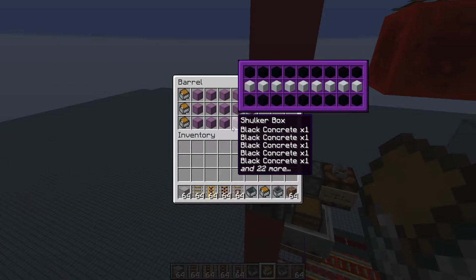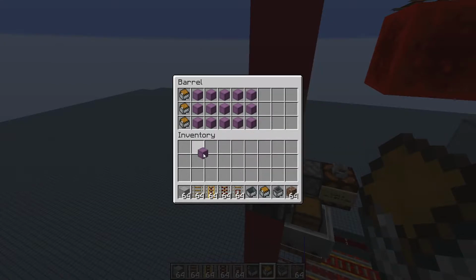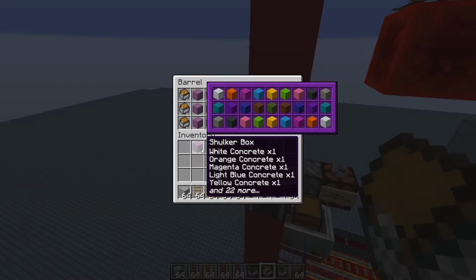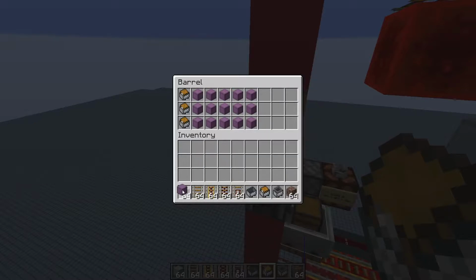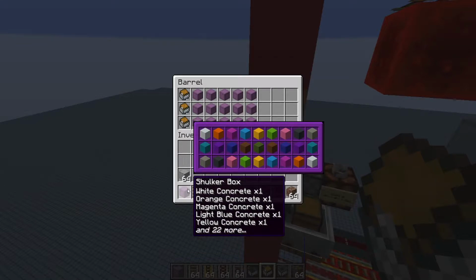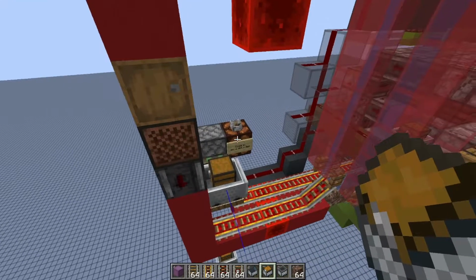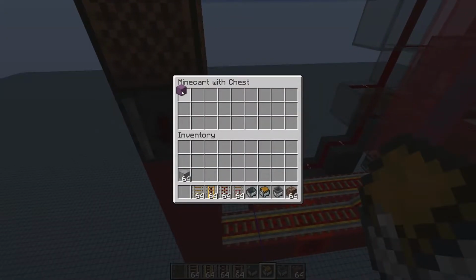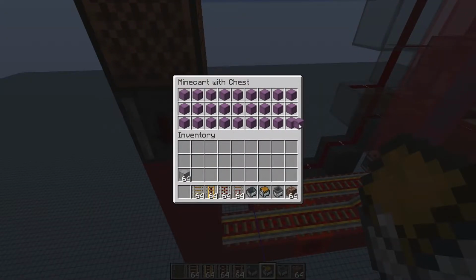So I shall go through. Over here, it's going to count from white to green and back down to white. So white 9, 10, 14. So it counts from 0 to 13 and back down to 0. Alright, so I'm just going to fill this entire minecart full.